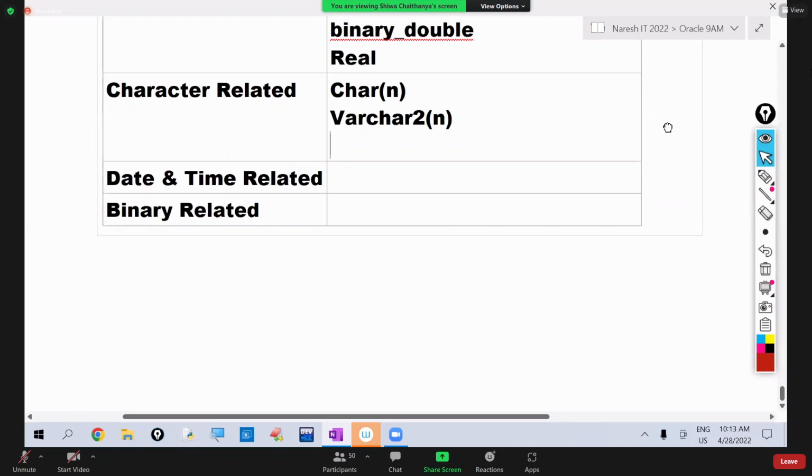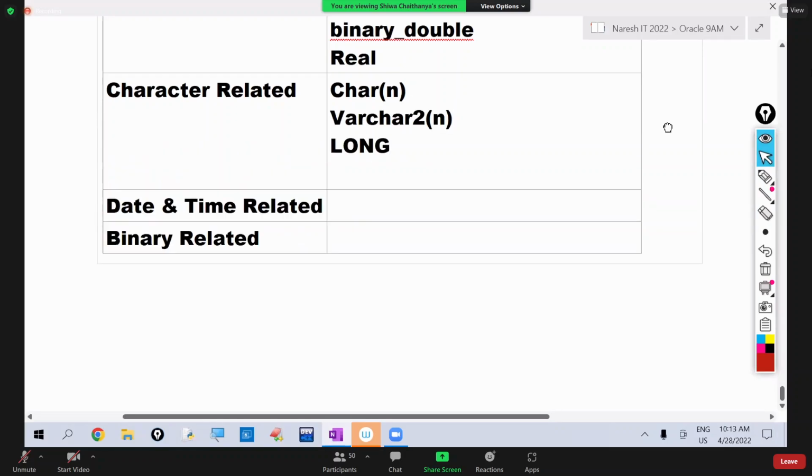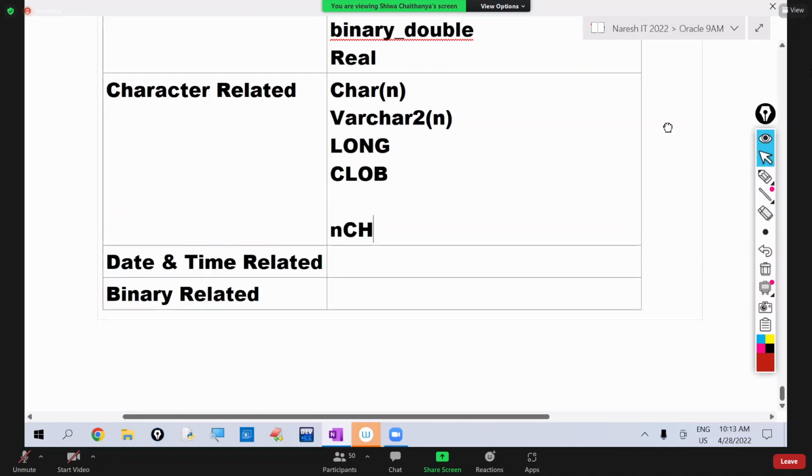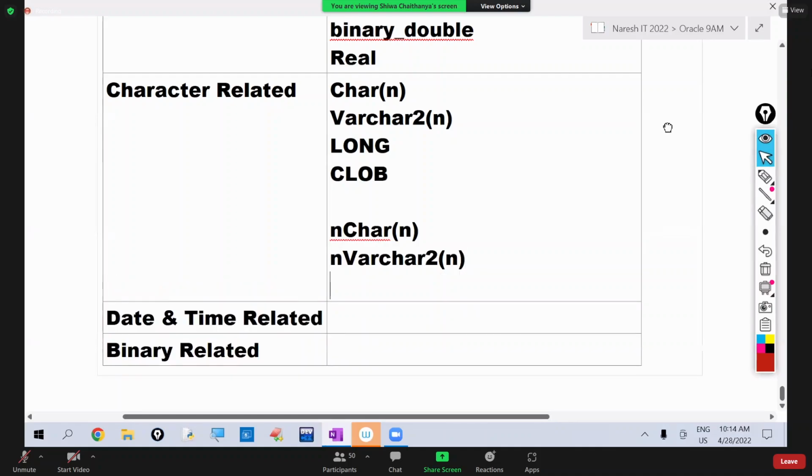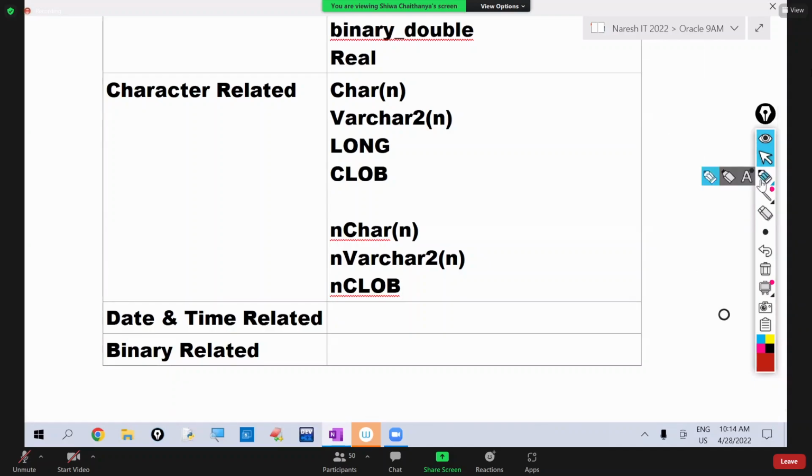Okay, next one is long data type. Next one is CLOB data type. Next one is nchar data type. Next, nvarchar2 data type. Next, nclob data type. Among these, the most important are the first two.